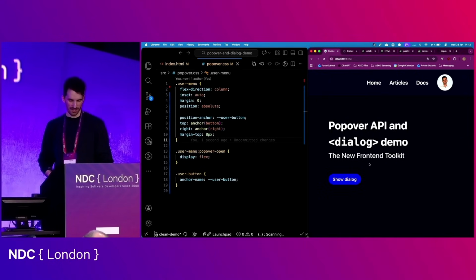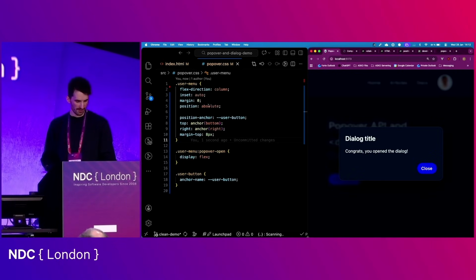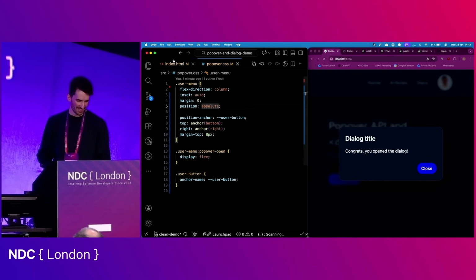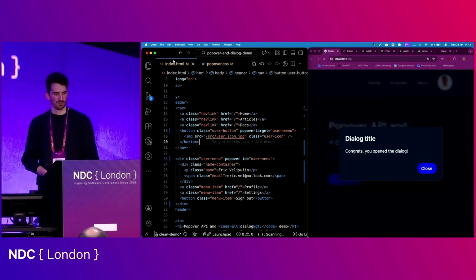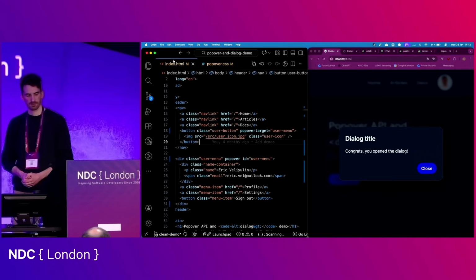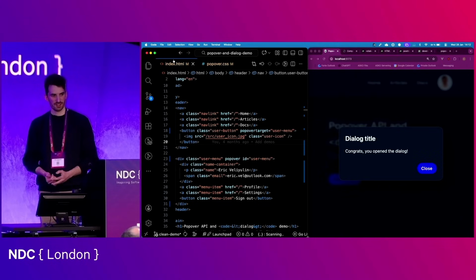I want to show you, I think we have time to add some transitions, at least to the dialog to start with, and then maybe we'll do the popover as well. Sorry, one question before you move on to transitions. Can you use this to do tooltips? Because there are JavaScript libraries to do tooltips and stuff. Can this replace all that?